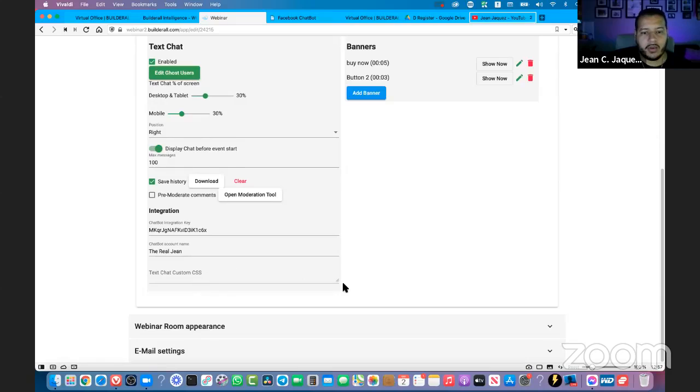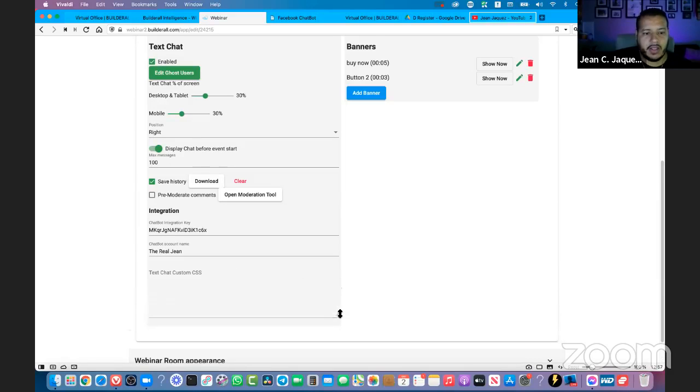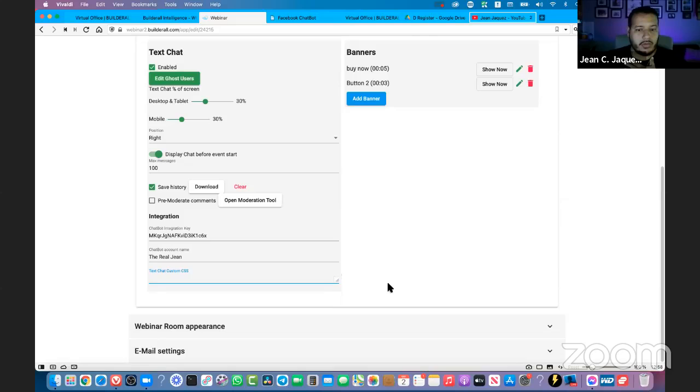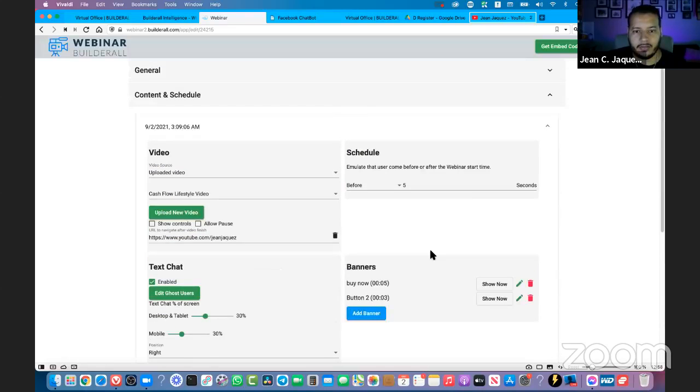And this right here, guys, I don't touch. I tried it, but I don't know CSS. This says text chat custom CSS. So if you do know how to play with CSS stuff, by all means, you can put that there. Me, simple Gene, right? I have no idea how to add stuff there or how to use CSS code. So I leave it to the super professionals out there that know how to add CSS code. So we got that there.